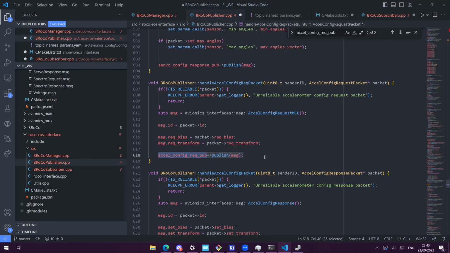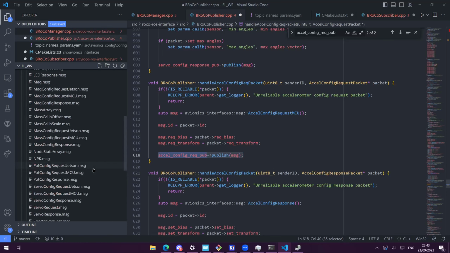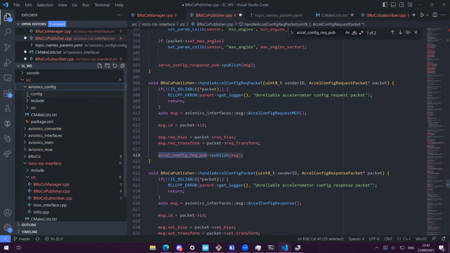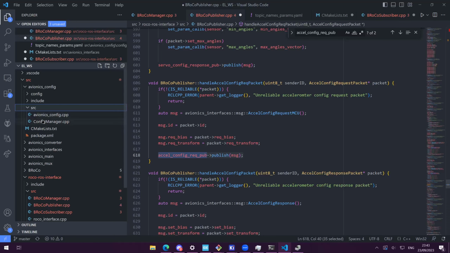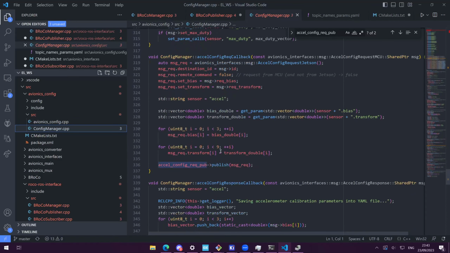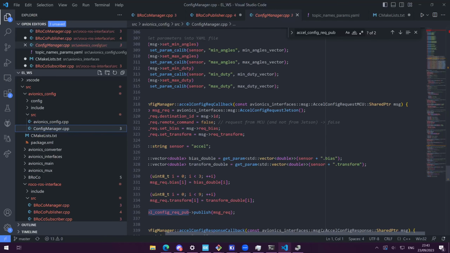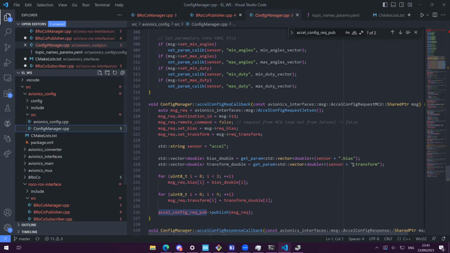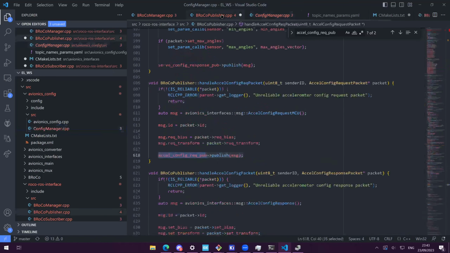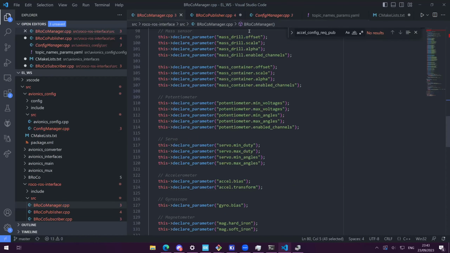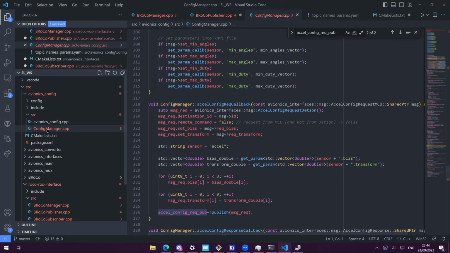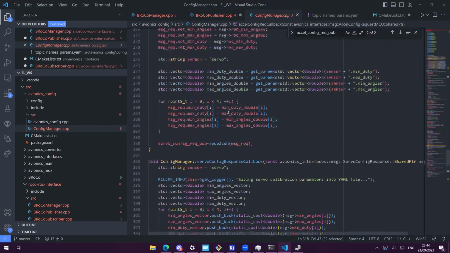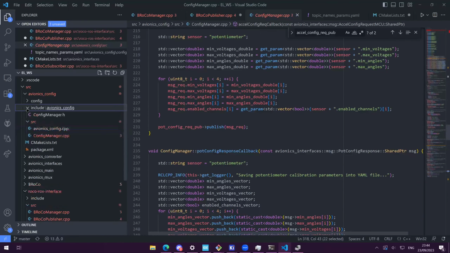And then what happens after publishing on this? If we have a look at the avionics config package, then we go in source and config manager, and here you will see what happens. The message that we just published on this topic, from this publisher here, has a subscriber in the configuration node. The subscriber is defined here. I mean, this is the callback function to the subscriber. Let's have a look at how this works.